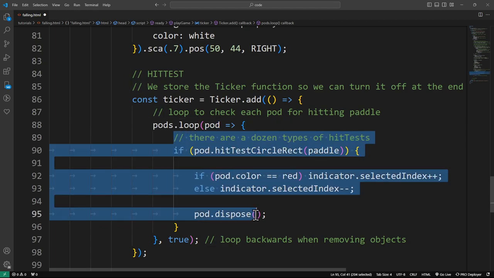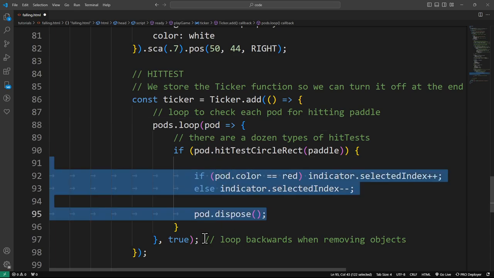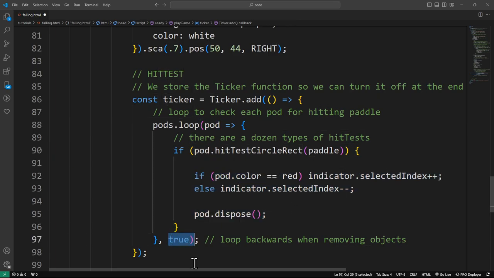Okay, so when you loop through an array, or in this case a container, and you're removing things, loop backwards. We know that, so we made it easy. In our ZIM loop, the next parameter is loop backwards, please.